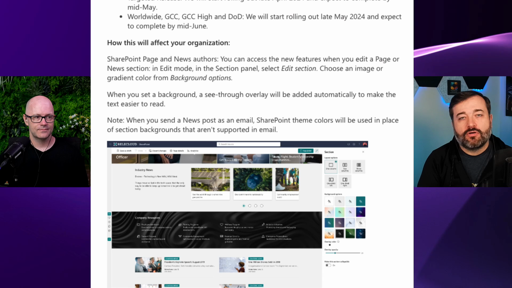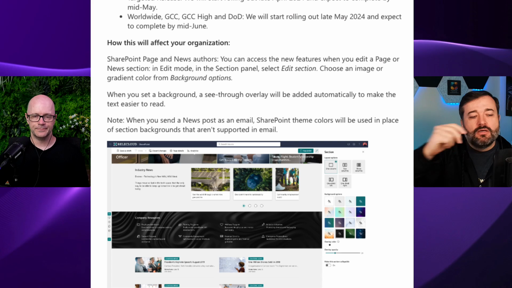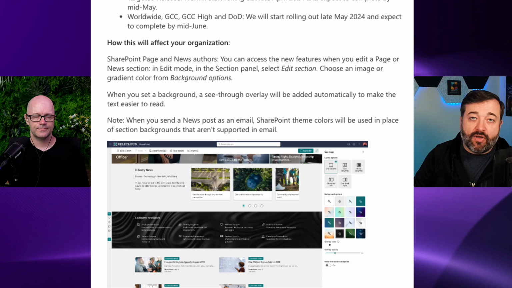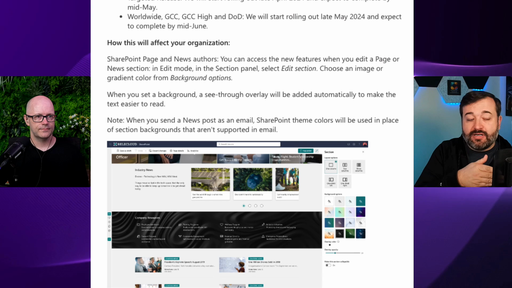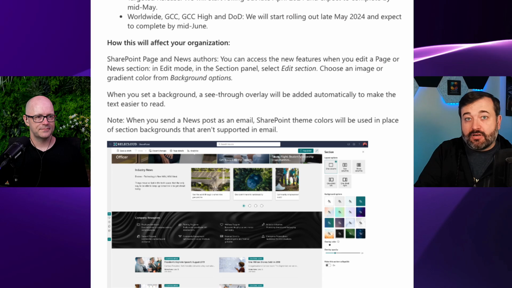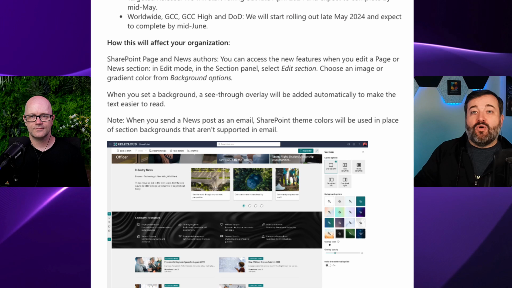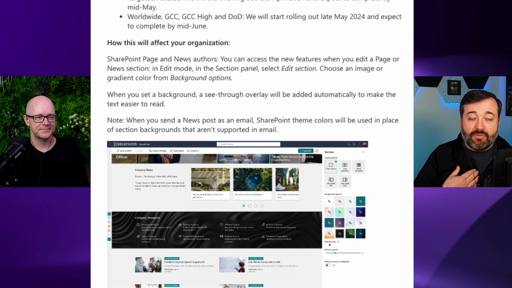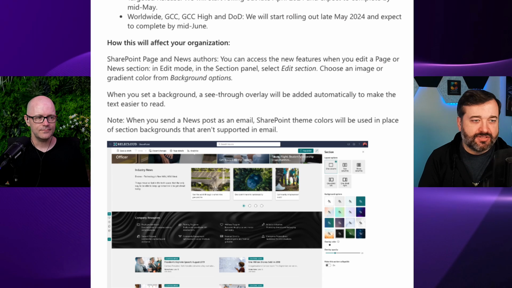Then they're going to substitute that, because we can send news posts as an email, right? So if that happens, then that background that you're using will be replaced with a SharePoint theme color. While this might be important, if you're using an image that is not supported in email, and you're also relying on that to convey a message as part of your page, it won't be there to convey the message, because it's going to be replaced. So anyway, dead horse, I've beaten it some more.